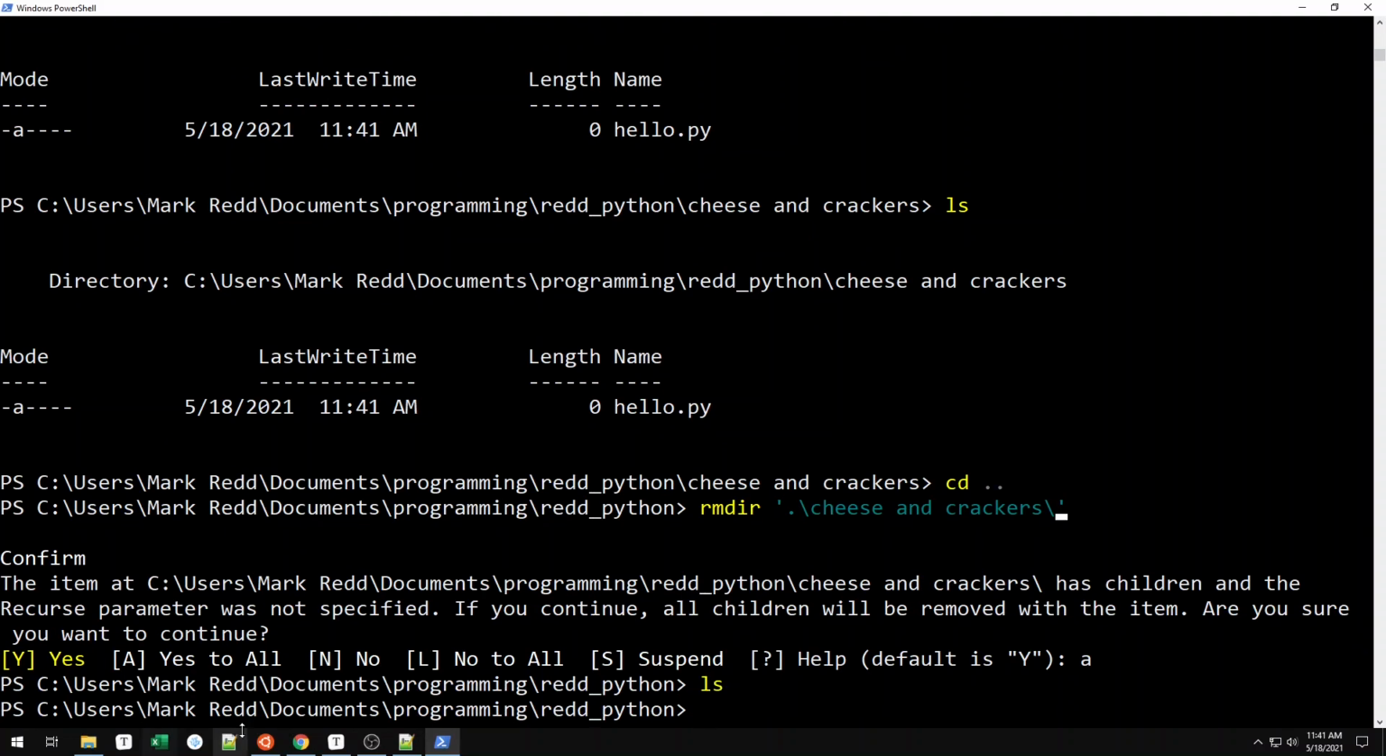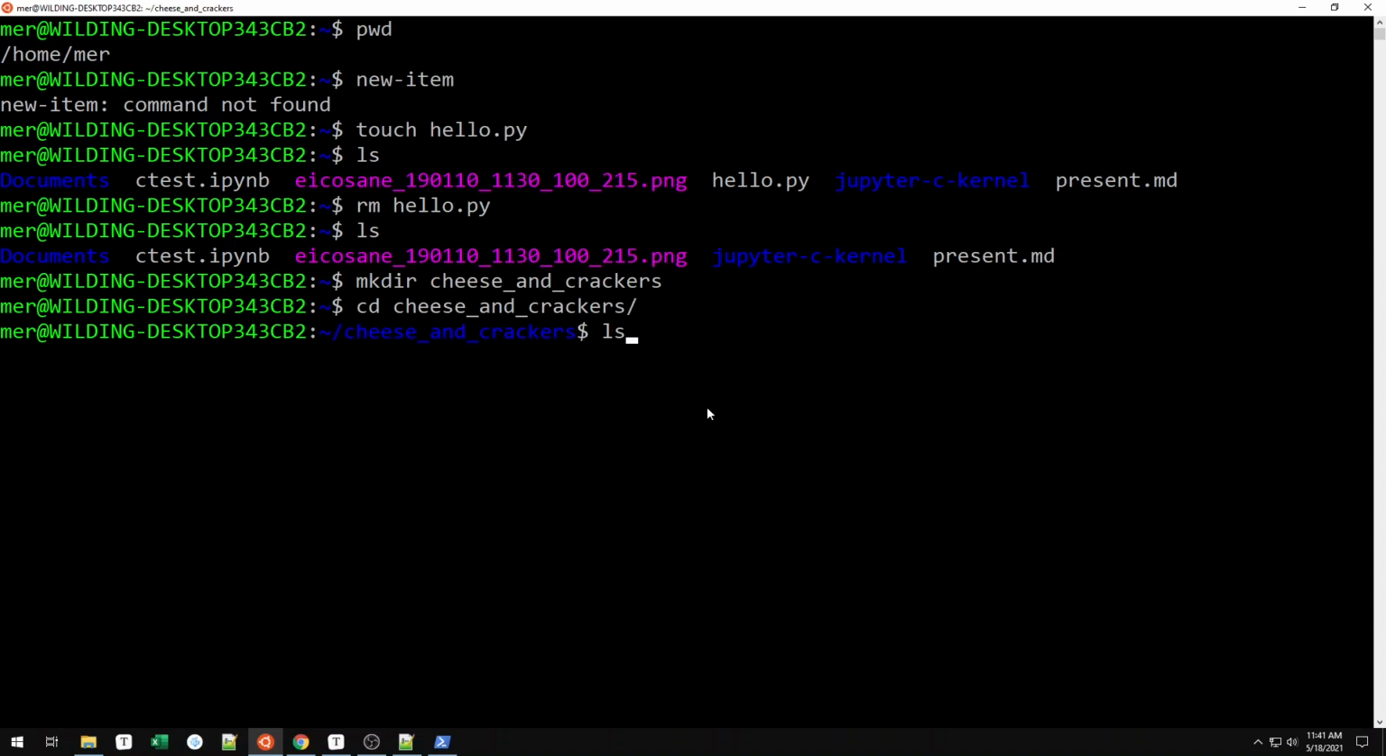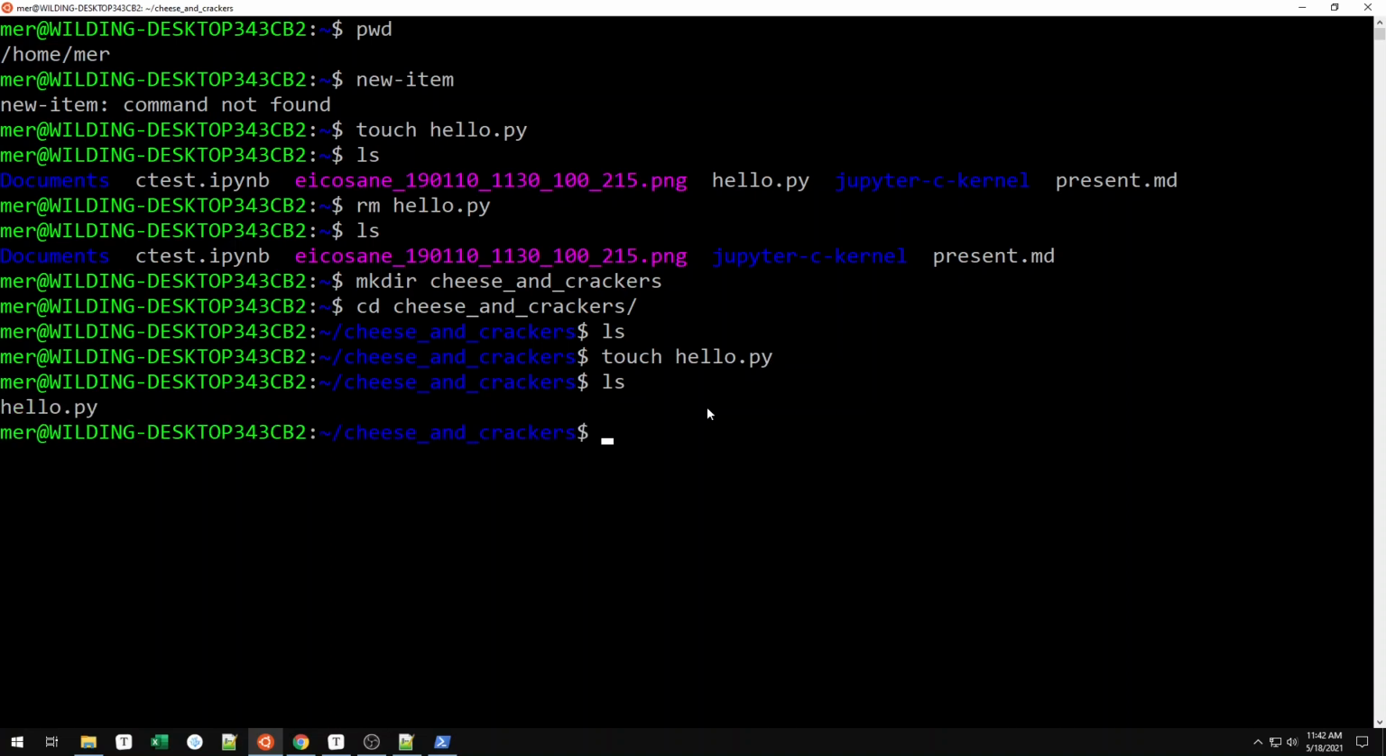Now, in Linux, it's a little bit different. Linux is actually a little bit more, let's say, strict about this sort of thing. If cheese and crackers, I'm going to use underscores just for simplicity's sake. We're going to cd cheese and crackers. We'll notice that we're in cheese and crackers, and we're going to touch hello.py. Okay, hello.py is in there.